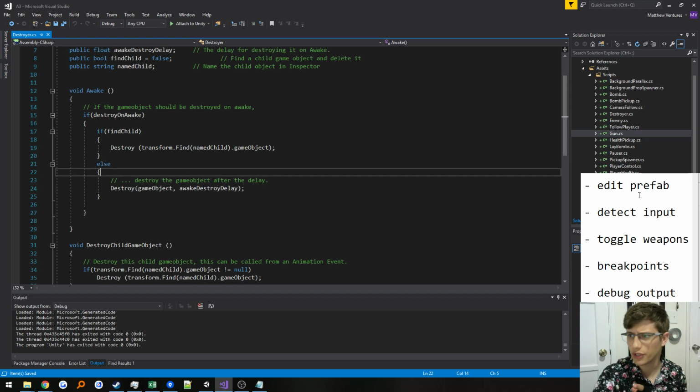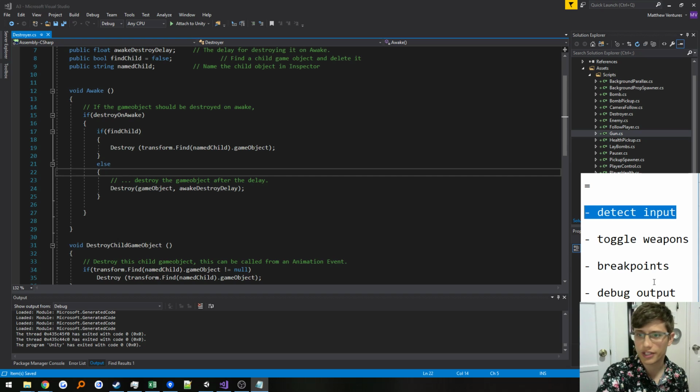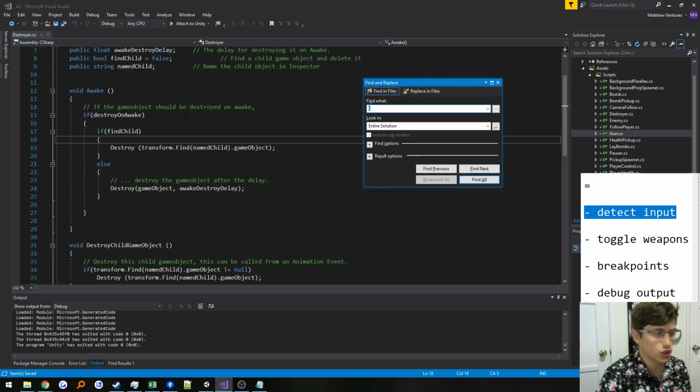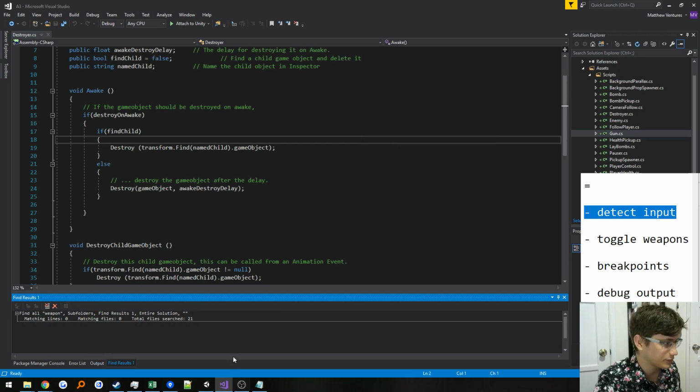I've written a bunch of notes here. Okay, so we talked about how to edit the prefab. So I'm going to chop that one off. Now we're going to talk about how to detect input so we can toggle those weapons. So, okay, let's search through the solution. The way that I could do that is Control-Shift-F to look anywhere within all these files, try to find the file I'm looking for. And let's look for maybe weapons, something like that.